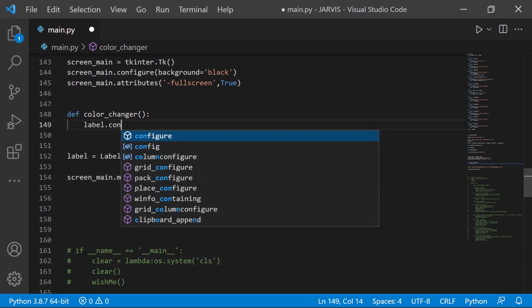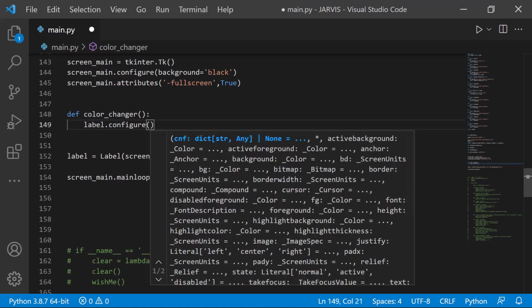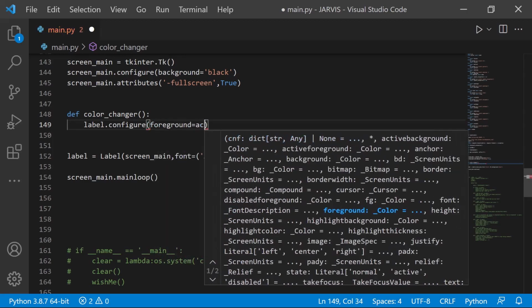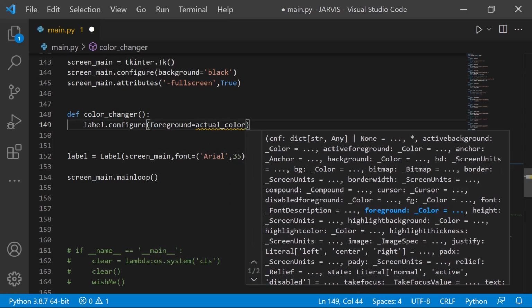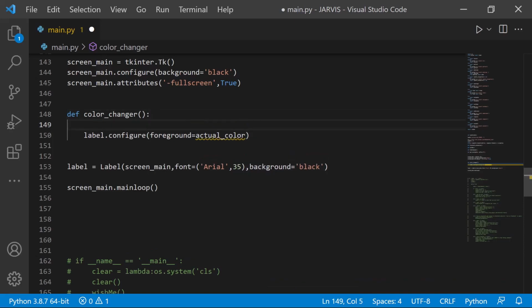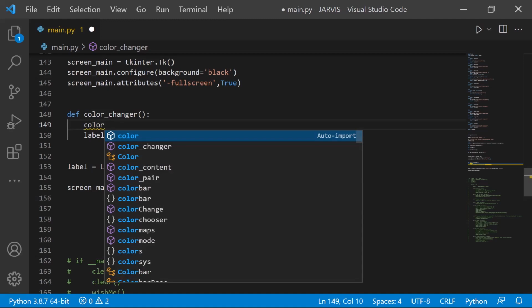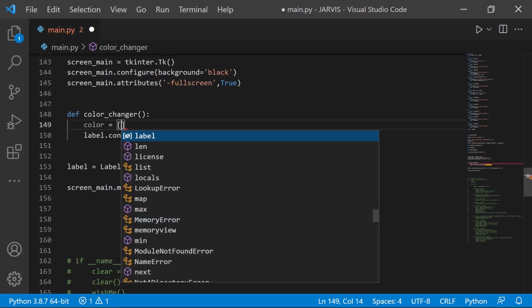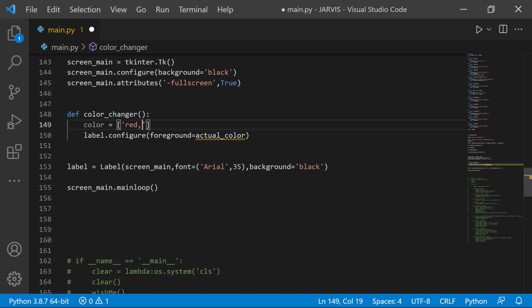label dot configure, and in this configuration we will write foreground equals to actual color, actual underscore color. So actual color, that's for the colors, equals to, let's say, red, gold, silver, cyan, and one more color, let it be magenta, or you can choose any number of colors you want.